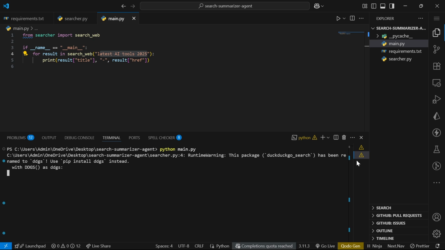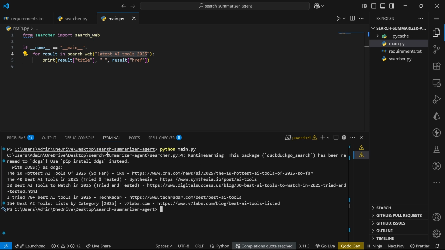And you can see I have the title and the href, which is the link to the website, and I'm getting all the results as I should. I have the 10 hottest AI tools for 2025. I have all these, and this shows that our function is set and running correctly as it should. So everything now seems to be working okay with the searching.